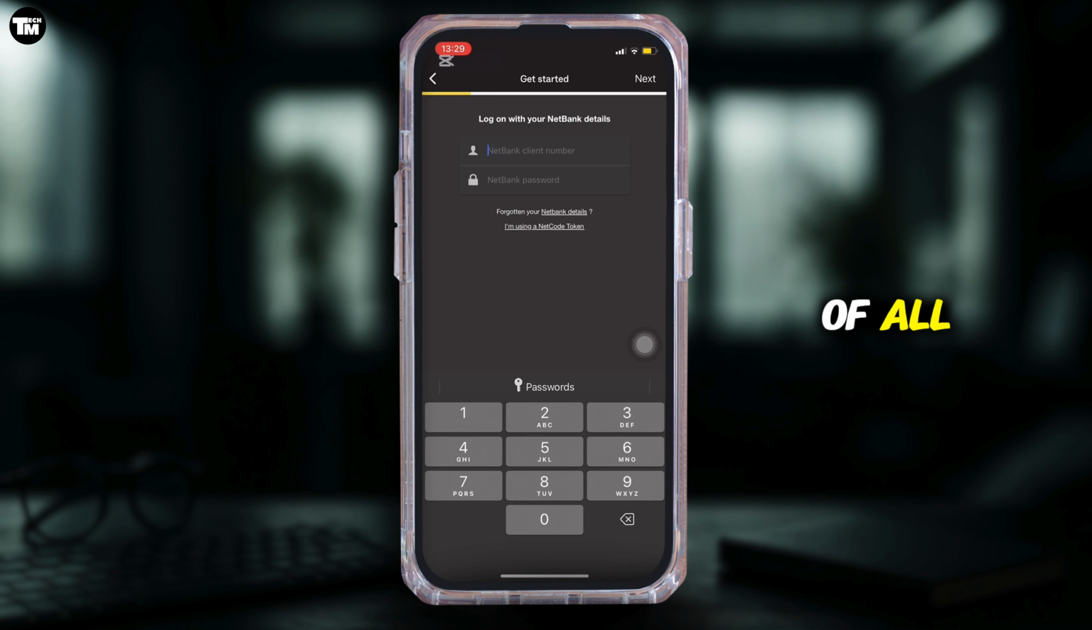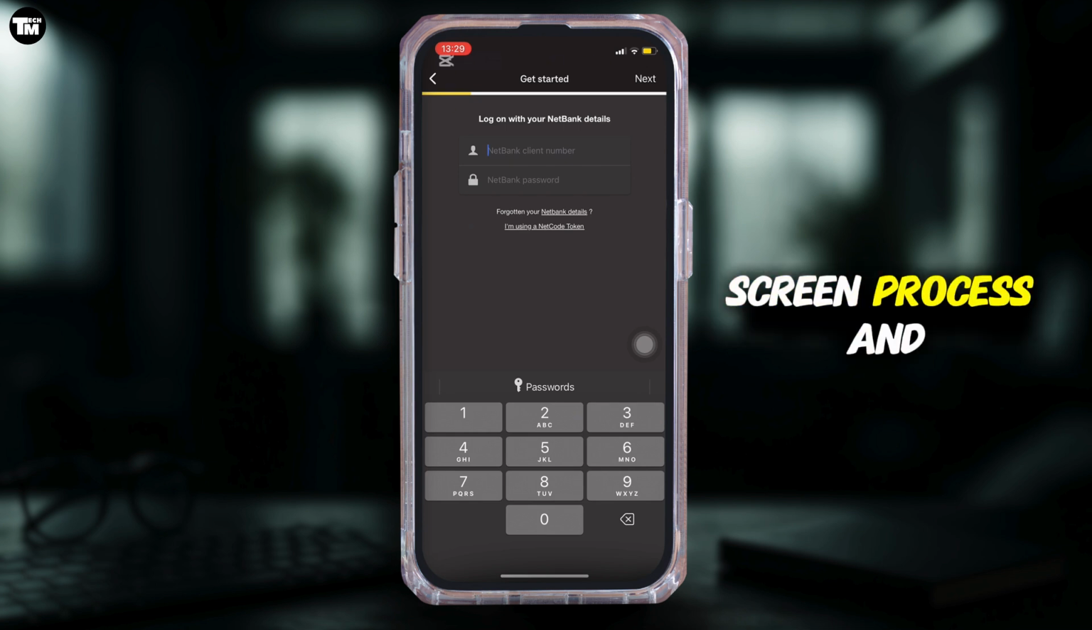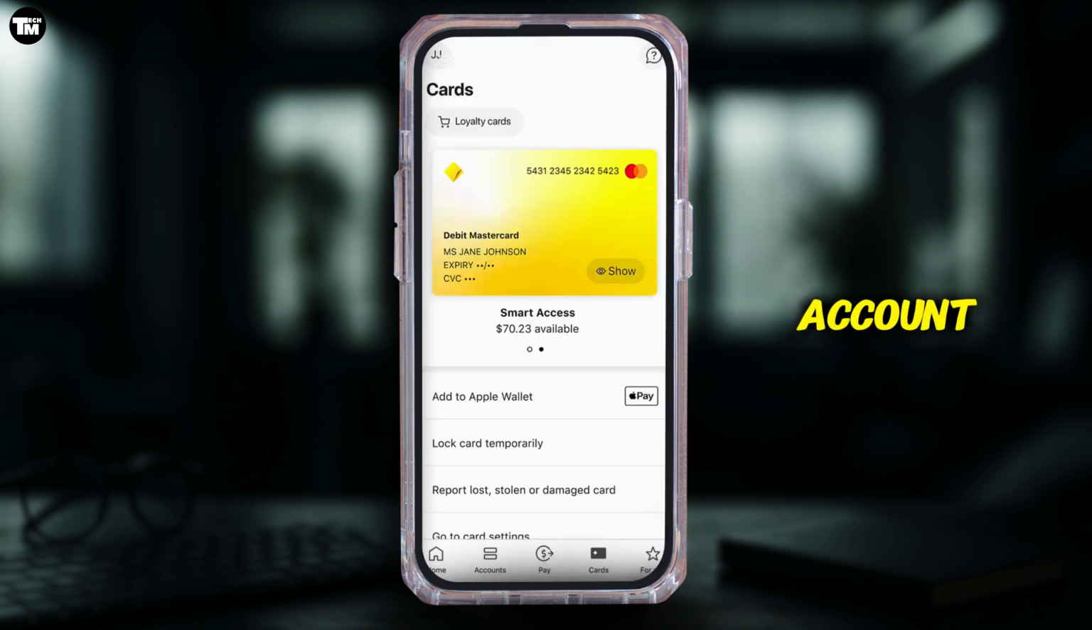As in, first of all, enter your NetBank client number and then enter the password. Once you have entered, tap on Next at the top right corner. Follow the on-screen process and you will be logged into your account. Once you have been logged in, it will land you on the home page.